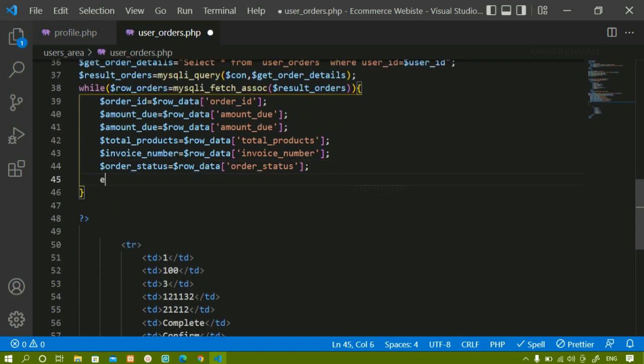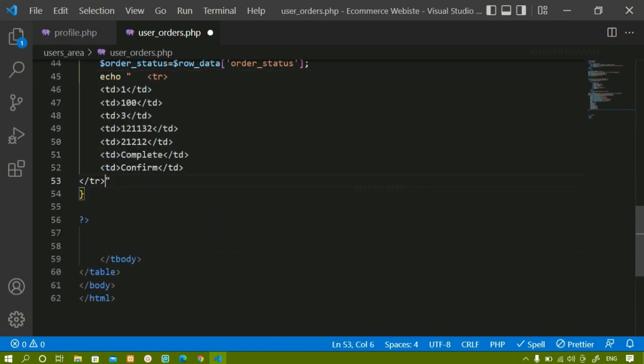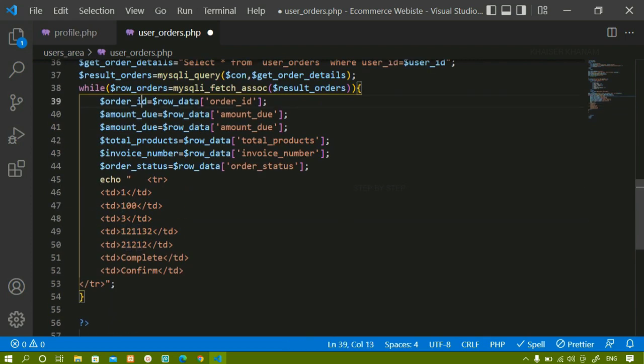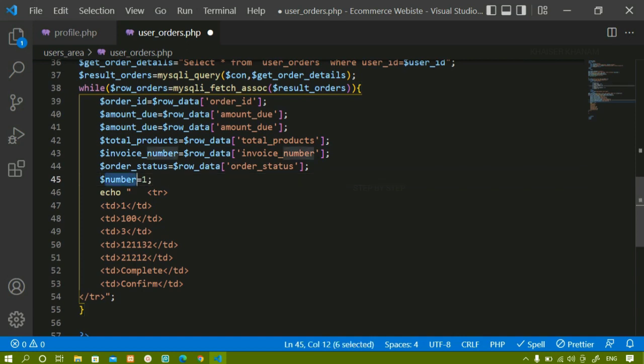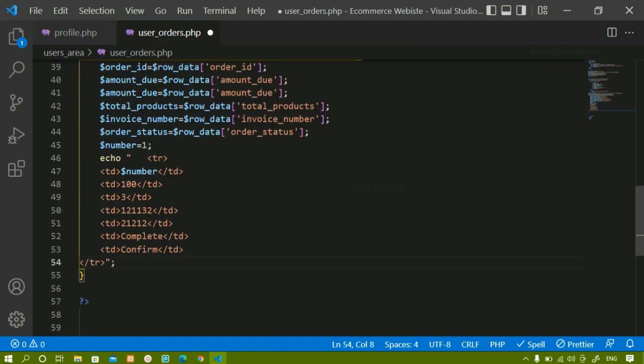Now below this one I'm just going to write echo, and inside this I'm just going to pass this entire table row. I'll copy this, I'll cut from here, and inside this I'm just going to paste. Now in place of this static data, I just have to display this one. For serial number, here let me just create one variable. I'll just write here number is equal to 1. I'll just copy this, and inside this I'm just going to paste that one, and here I'll be writing $. Then after this TR, I'm just going to increment that number plus. This is the serial number.